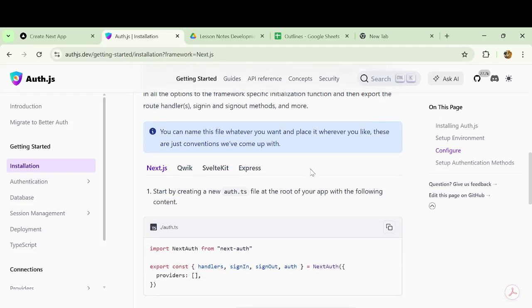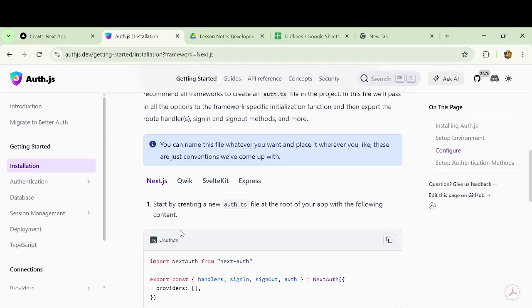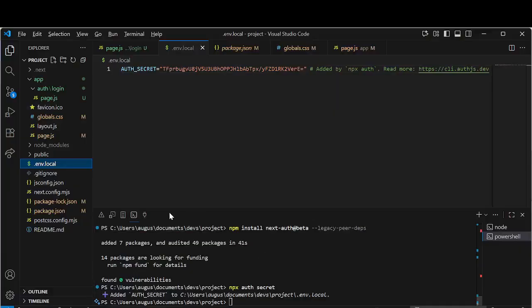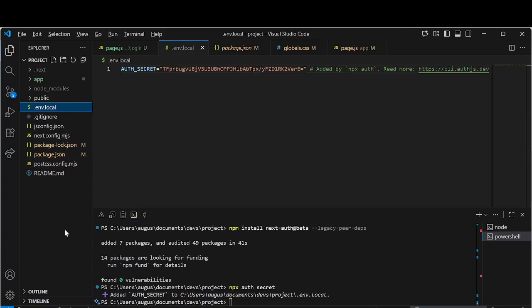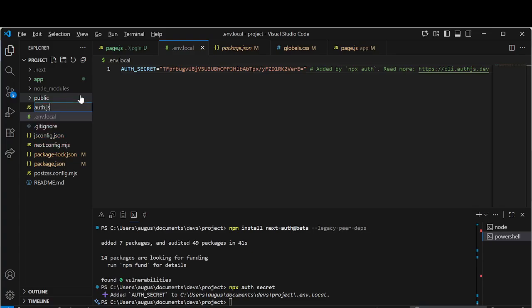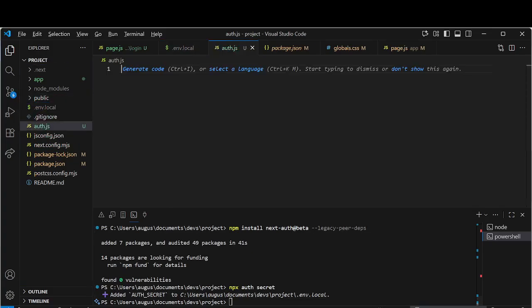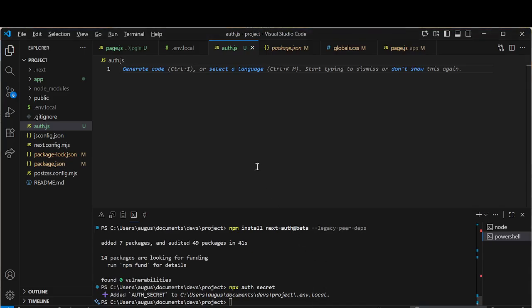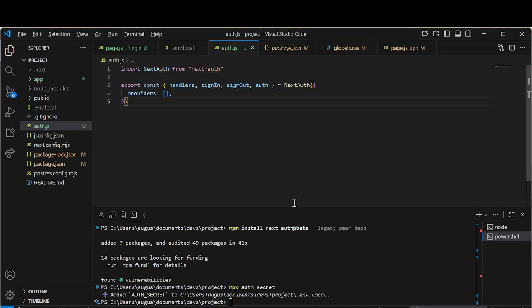So we need to create a file called auth.js. It is written auth.ts because this was written with TypeScript in mind, but we are learning with JavaScript, so we'll use the auth.js file. We'll come to the root again, collapse everything, and create a file called auth.js. Then go back. We need to copy this and paste it in our auth.js file. Start by creating a new auth.js file at the root of your app with the following content. So let's copy and paste this content there. Perfect.